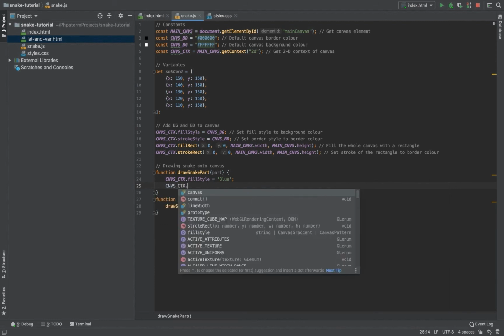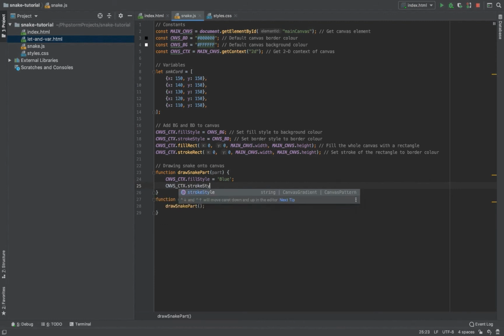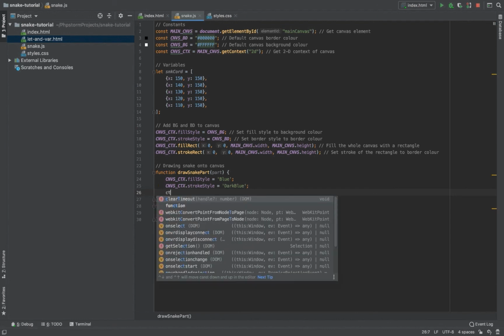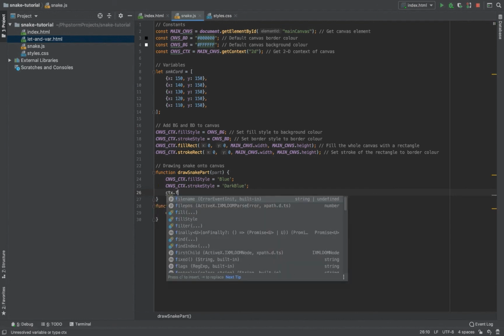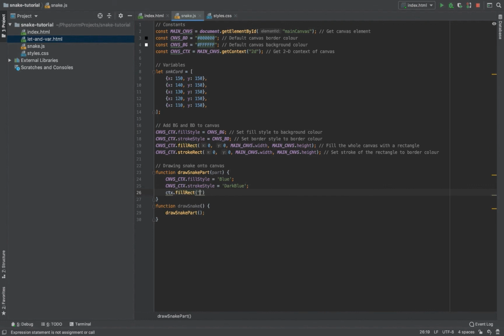and still the context. We're going to set the stroke style to dark blue, and then we're gonna fill this rectangle using the fill rect. Oops, no ctx. Sorry. I mean canvas context should be like that.